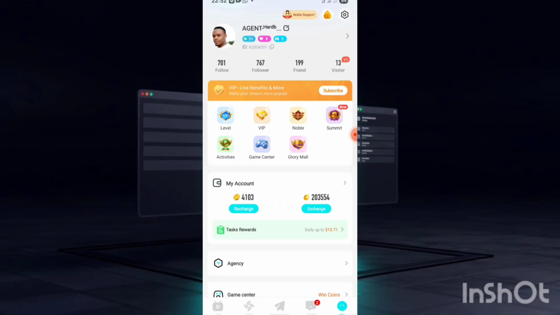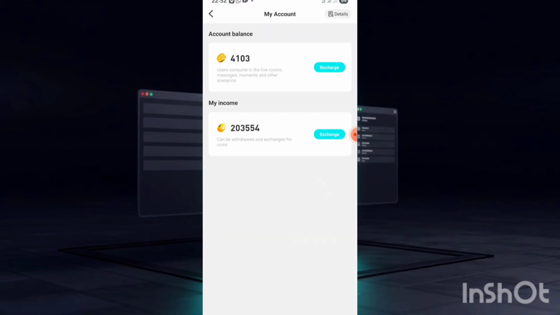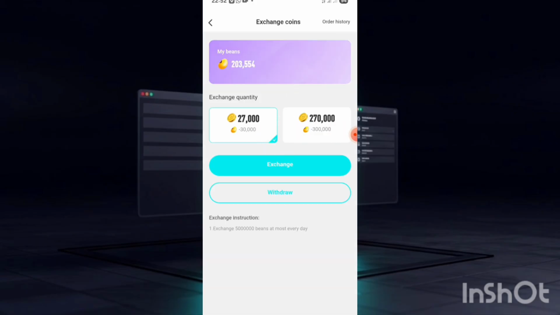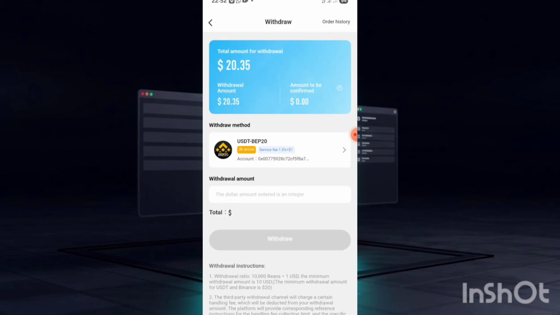So now when you get here, click that arrow, and when you get here, tap here, don't click exchange, and then you click withdraw. All right, so now when you get here, you will see a couple of withdrawal methods. Of course, you see Binance, which is my favorite. You will see ePay. There's also Payoneer. All you have to do is click bind and you follow the prompts.